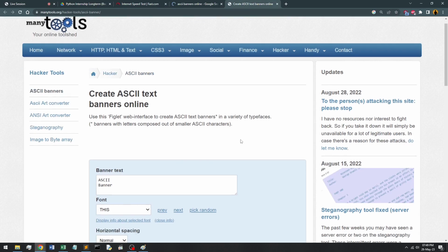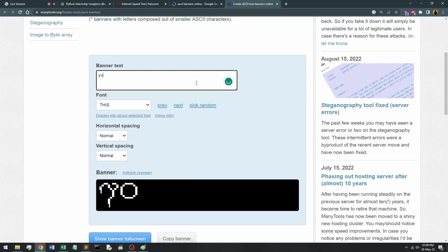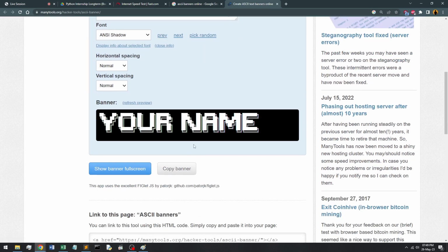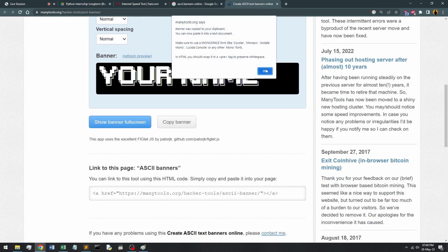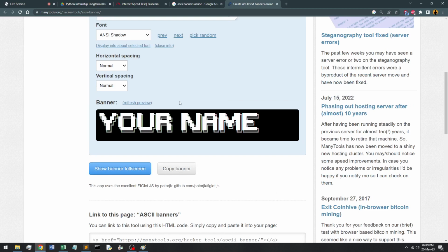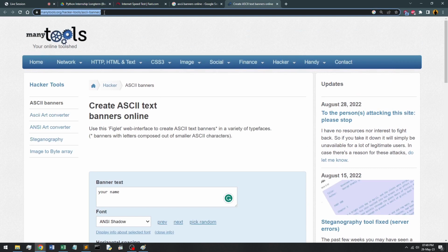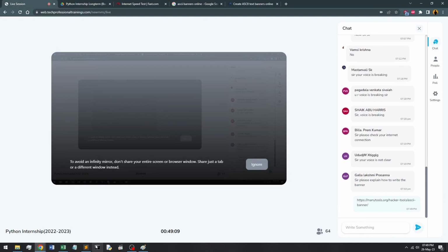Okay, so go to this website. Then you can write whatever you want, like your name, and then there are different fonts. See, it's updating. If you want this, just copy the banner, and that's all. It is copied. You just have to paste it. This is how the ASCII banners are created. So let me copy and share it in your chat box, so I can use it.